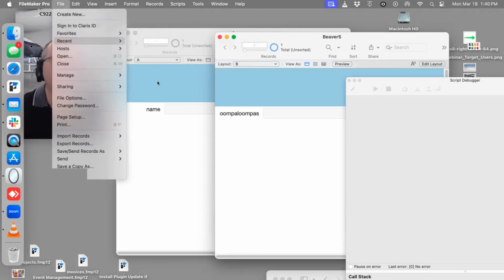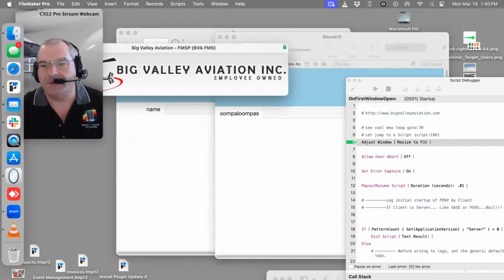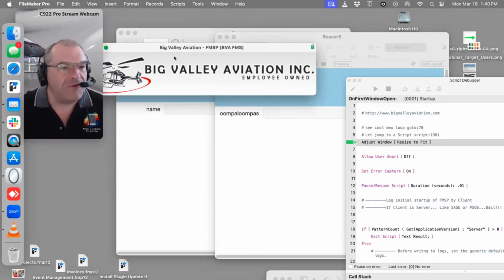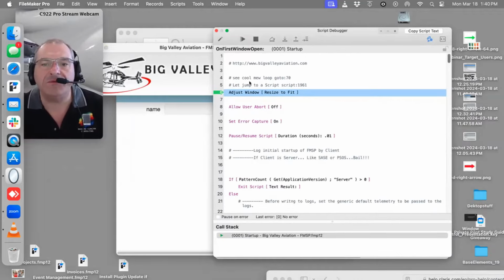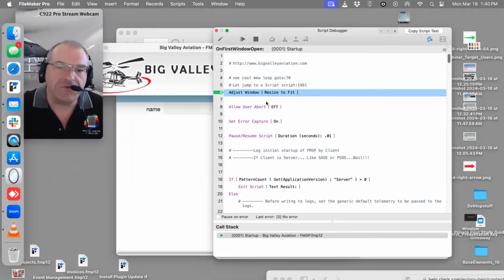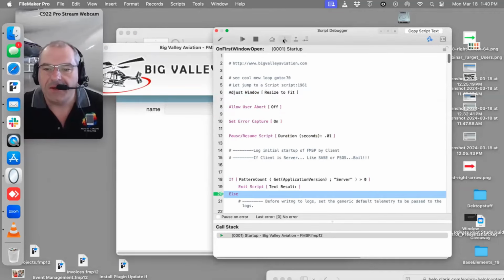Once again, this BVA solution is our free CRM that we build. I told it to open it up. It spawns the very first part of the first layout. It displays this graphic, and then it starts running the startup script. So let's take a look, Jesse, at what my startup script does. It adjusts the window size, allows error capture, does a tenth of a second pause because of some timing issue.